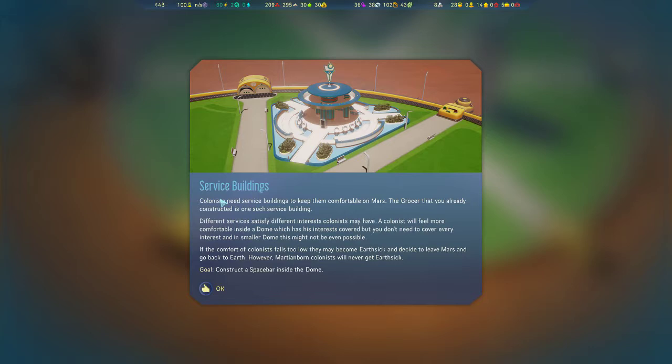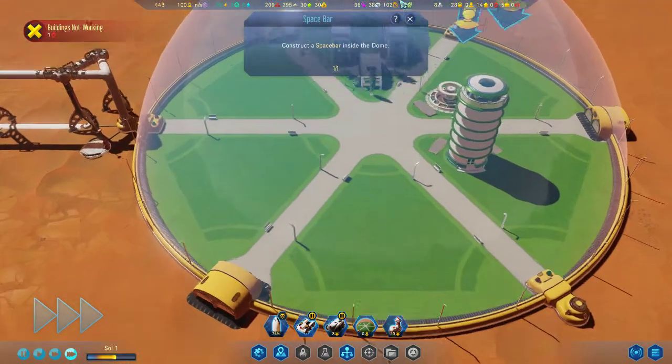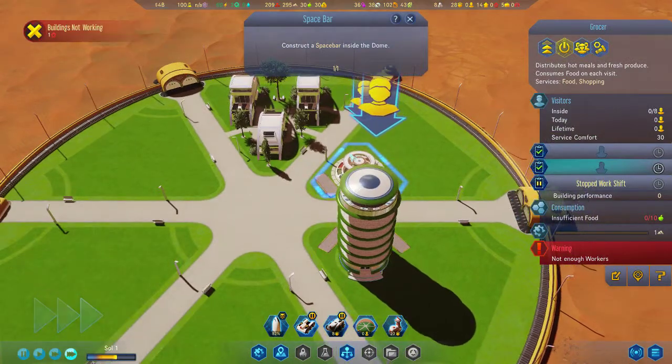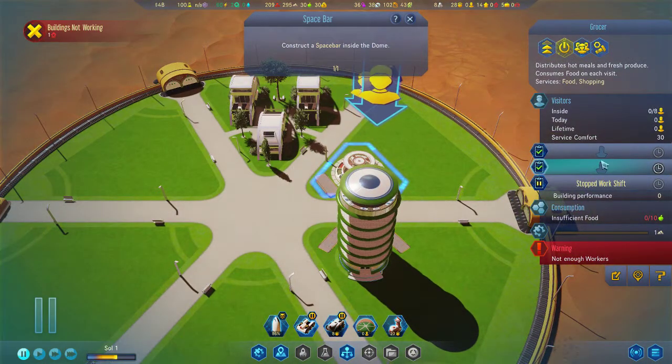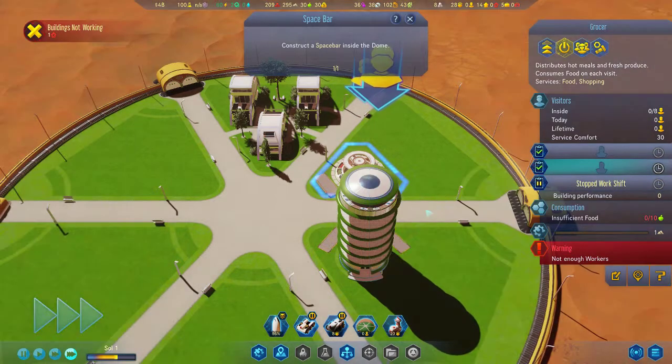But now we're going to need you to build a huge service building. Different services satisfy different interests colonists may have. A colonist will feel more comfortable inside a dome which has his interests covered, but you don't need to cover every interest, and in a smaller dome this might not even be possible. If the comfort of the colonists falls too low, they may become Earthsick and decide to leave Mars and go back to Earth. However, Martian-born colonists will never get Earthsick. Oh, that's nice. Okay. Oh, dear. Insufficient food. Oh, that's fine.